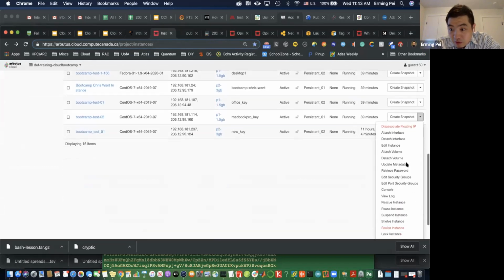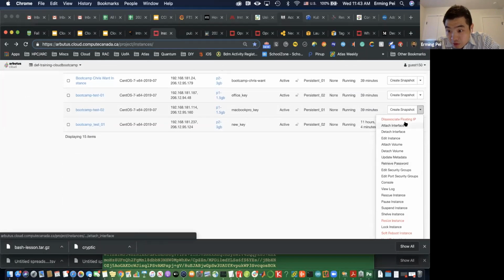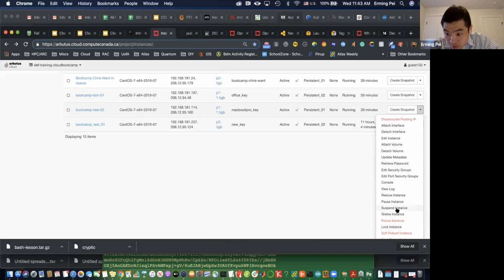If you click on the down arrow again, you will see many other options. I don't want to demonstrate them one by one, just want to let you know some that are important. For example, we can attach a VM volume to a VM, and later, if we don't want it, we can detach it. We can also suspend a VM, and if we don't want to use it for now, later we can resume it.